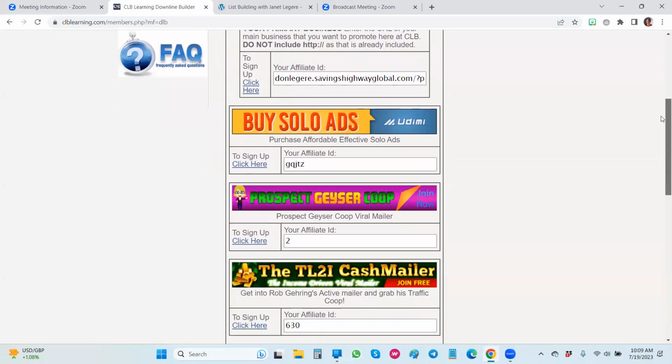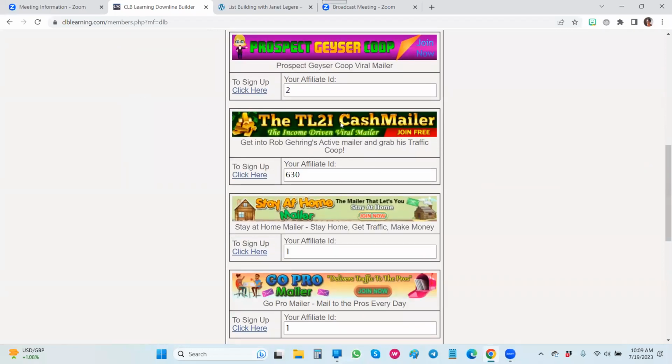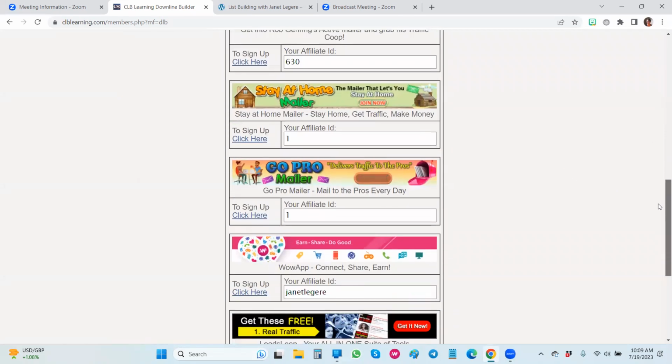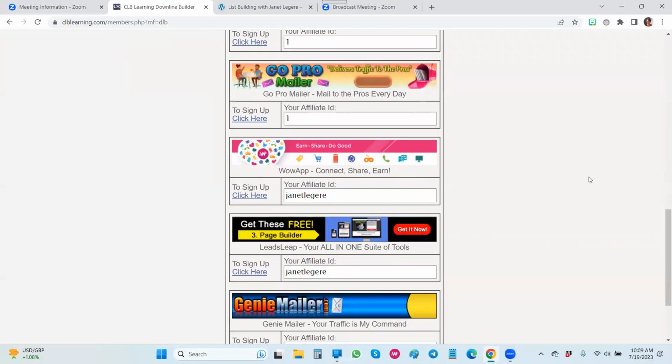We have Udemy, solo ads, our prospect guides, and our co-op, which is our first mailer, the Traffic Lead Income Cash mailer, where you can also become active in the co-op. Stay-at-Home Mailer is our second mailer, GoPro Mailer is our third mailer, and Wow App is a cool app where you can earn just from using the messaging apps.